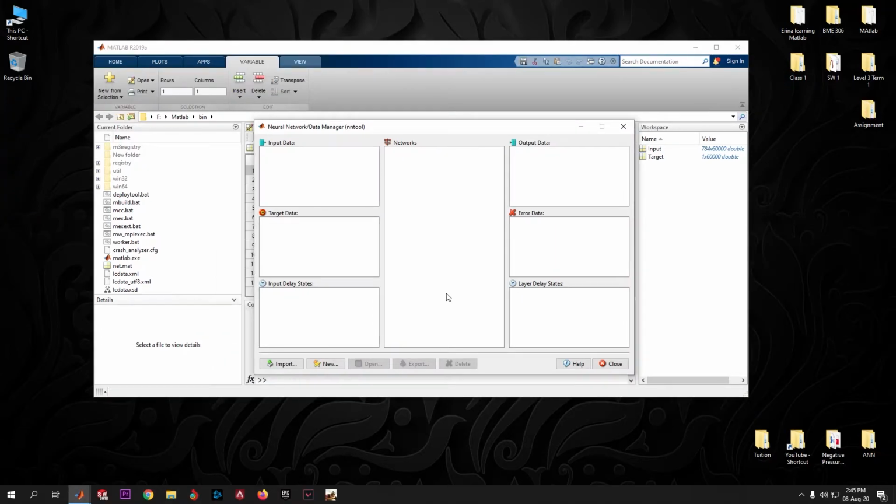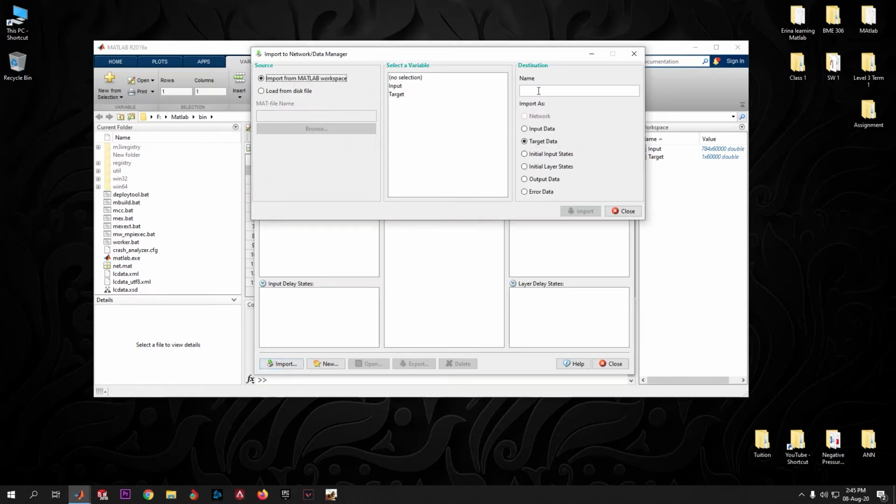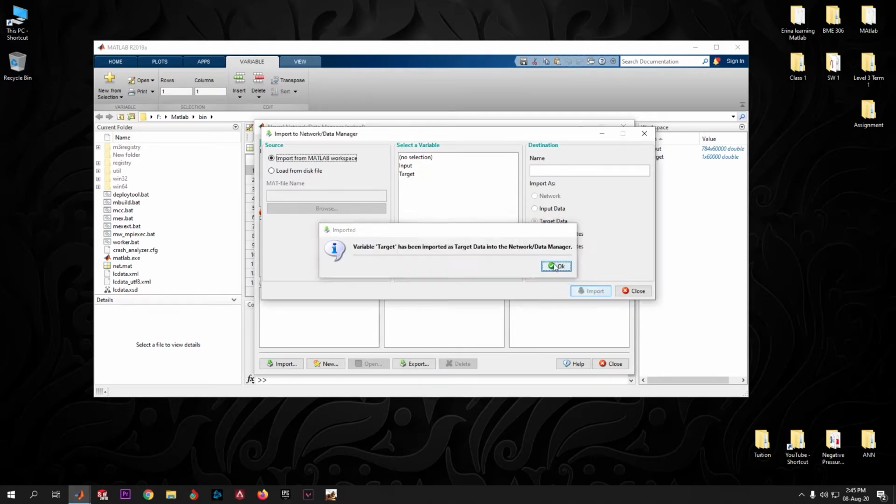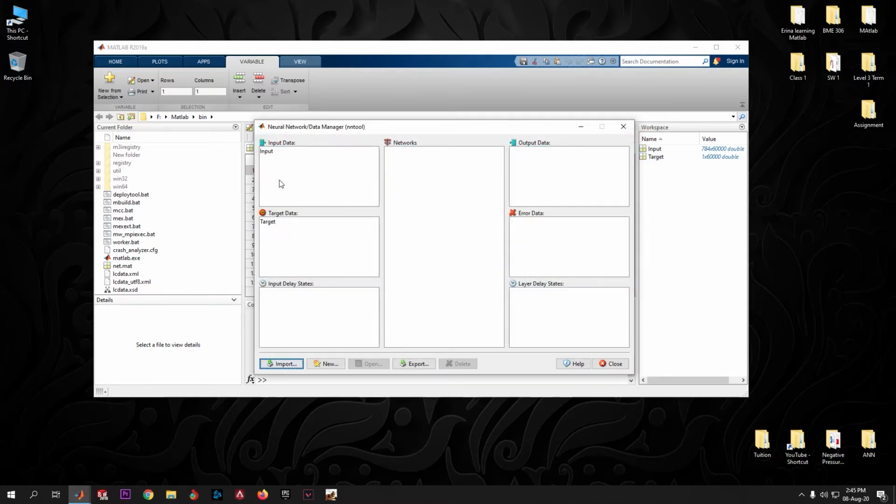So first we're gonna import the input data and target data. Pick import, select input and import as input data. Select target and import as target data. Okay, so here you can see we have imported our data in input and target.